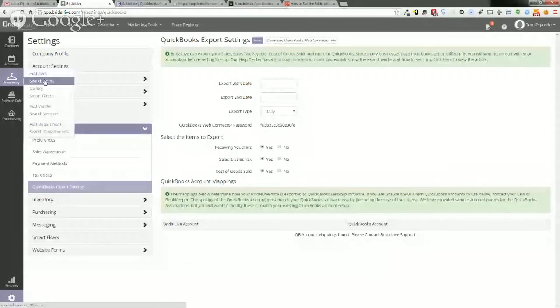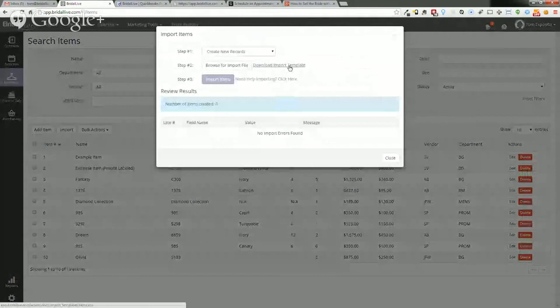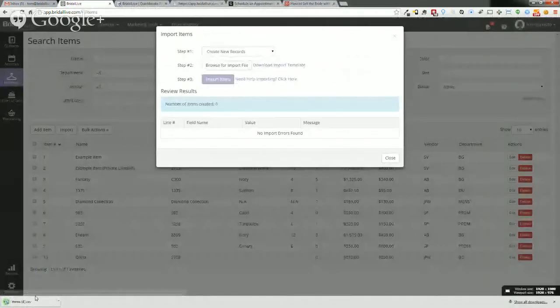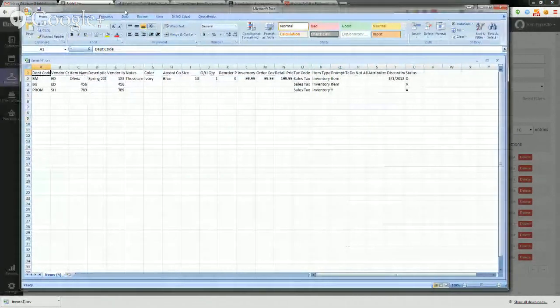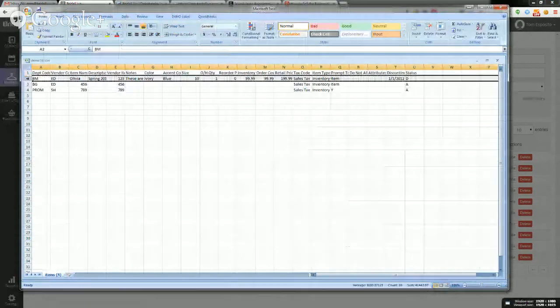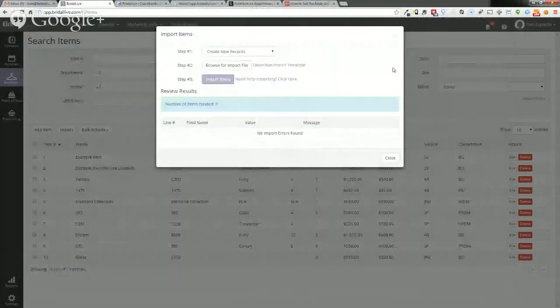I'll go back to the application and go over here. So under inventory, if you go to search items, you'll see that there's an import button. There's an import template that you can download. We also have a help article that talks about how to do all this. You would download the import template, and inside that template is basically an example of items. So you would just enter your item information in here, and then it would load all into the software. So that's really the fastest way to do it.